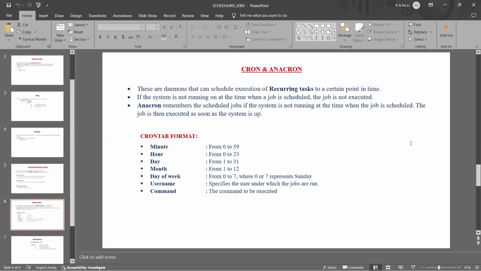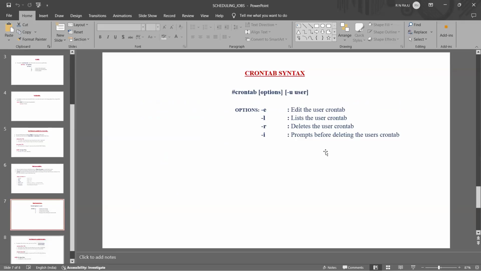So what are the crontab fields? We need to explain them one by one. And what is the syntax of crontab? crontab space option space -u space user. The options are -e to edit, -l to list, -r to remove, and -i for interactive prompt. Okay, now I will show you practically.